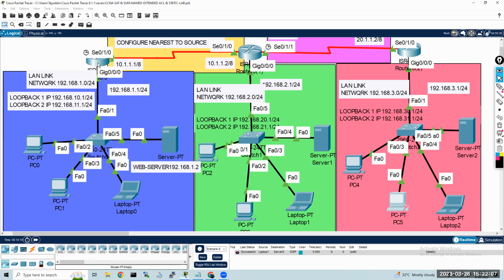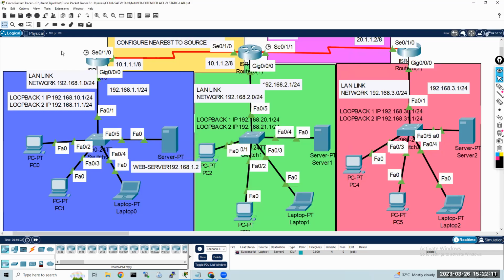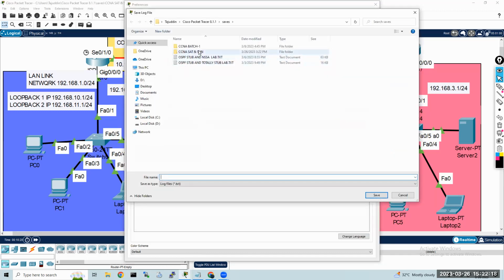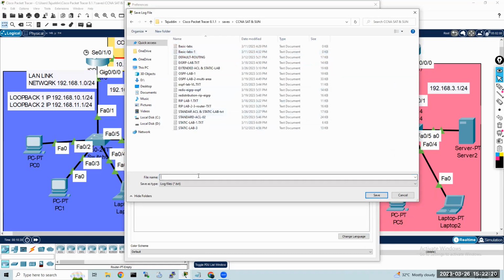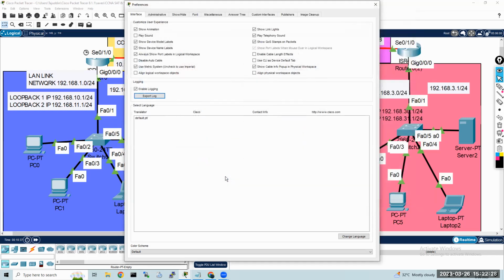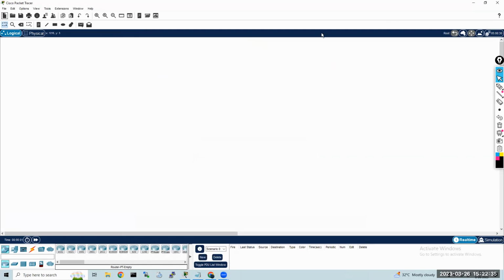So I used very simple commands. This is the command which is there. If you want, I will save this one. I think I already saved it. I will send this. You want this file also, guys? Okay, the named ACL text file. I will send you this file as well.